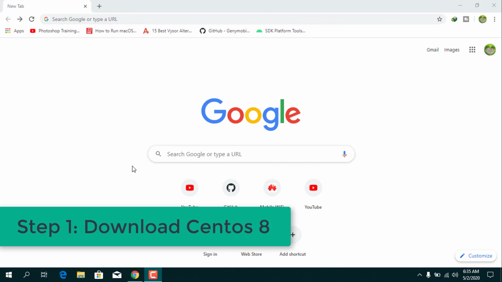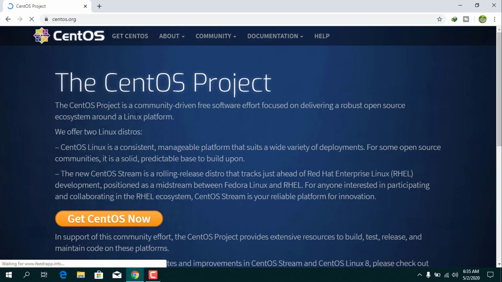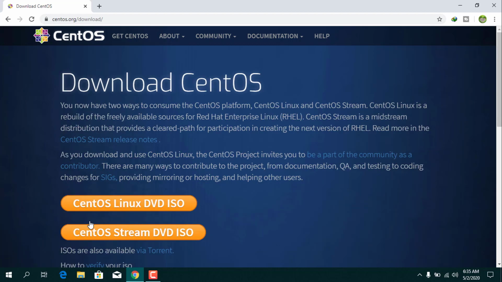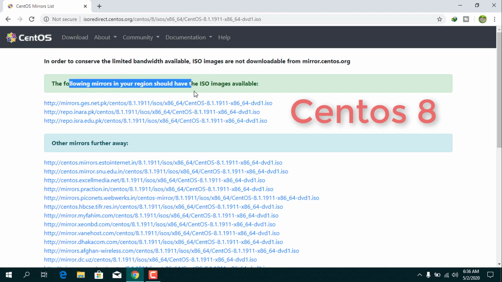First, you will need to download CentOS from their official website. You can download the CentOS Linux and CentOS Stream ISO from their website. In this video, we are going to download the CentOS Linux DVD ISO. You can also download the CentOS ISO from the CentOS mirror link as shown.